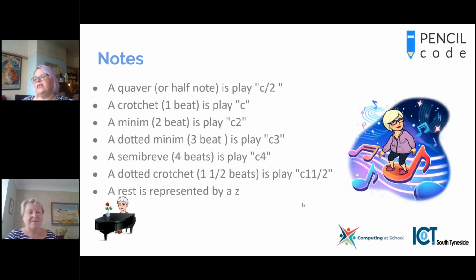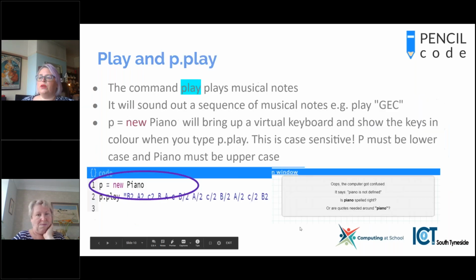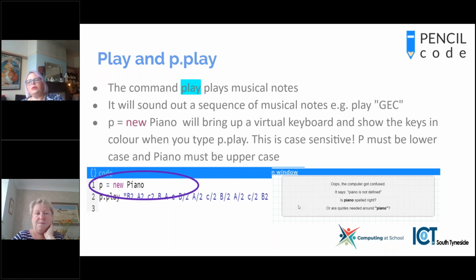So once you've explained this to the children, they can start to make their own little compositions. And if you've got anybody musical in your class, which you often do, they'll start asking questions about, well, that's all well and good, but how does it play? How do I know what it's going to play? So what we can do using Pencil Code is actually put in a virtual piano. At the moment, we're just using the play command, which sounds out those tones.